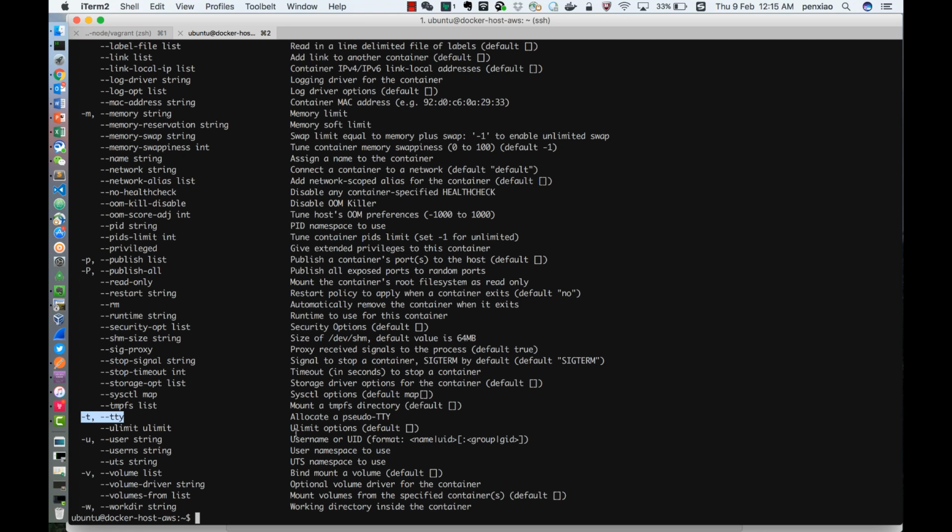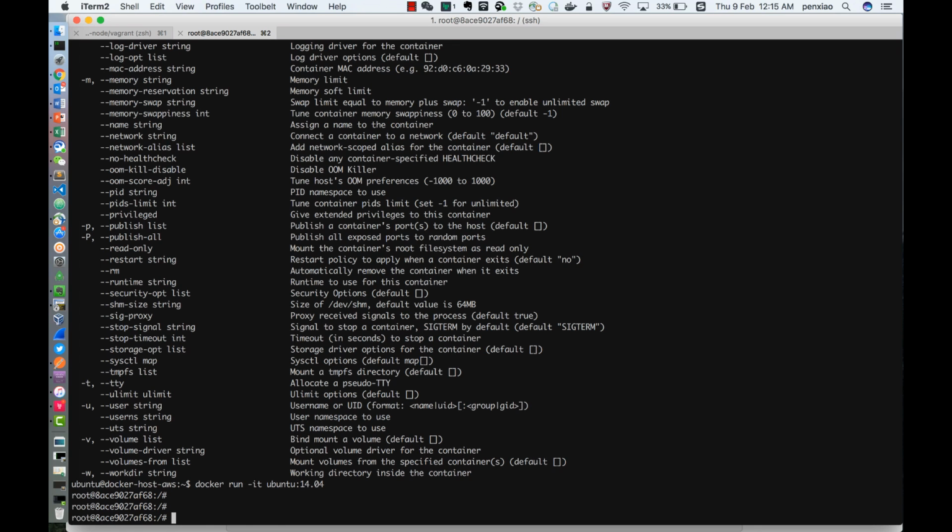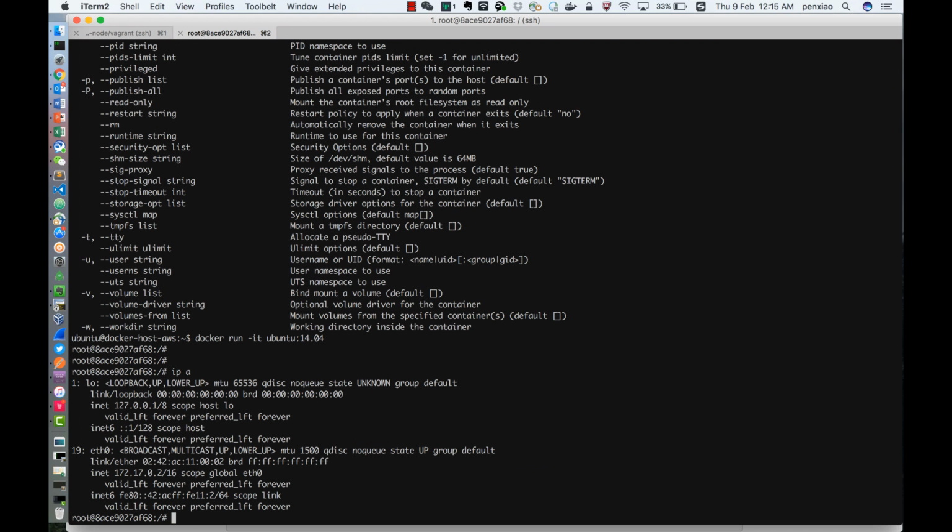We will create a new container with -i, -t, and Ubuntu. Yes, you can see now we are actually within the container, and we can run a command in that container.